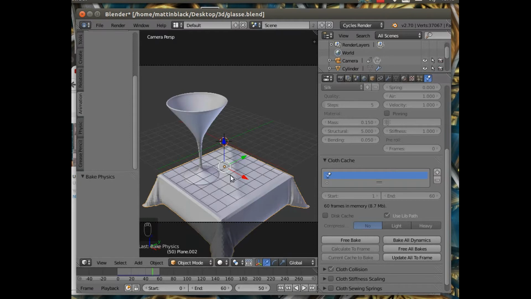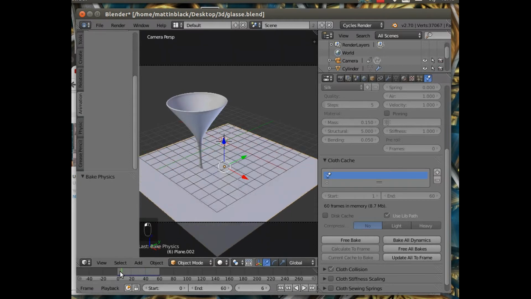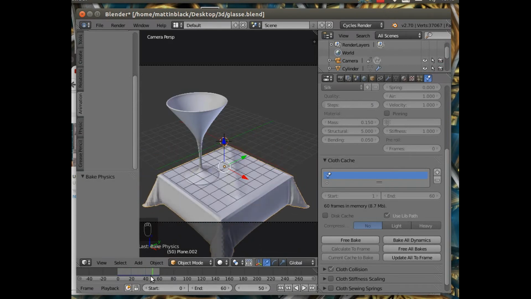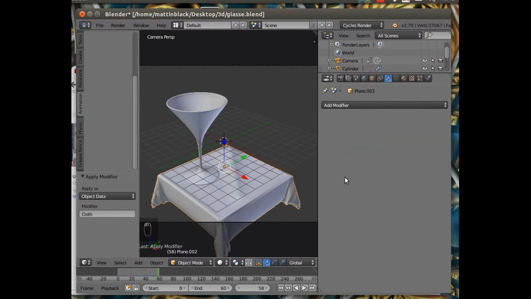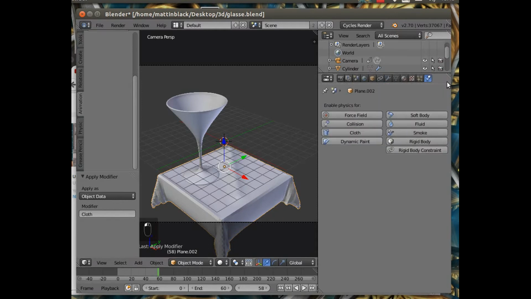So the next thing to do, we don't want to have it doing all this all the time, so we're going to pick a point where we're comfortable with the way it looks, which is probably going to be about there, I think. Then we go into the modifiers, and you'll see you've got a cloth modifier, and what we can do is apply it, and that's what we're going to do. So we've now applied it. So now if we go to the physics panel, it's no longer a cloth object. There's no animation to it, it just stays where it is. And we can render it.